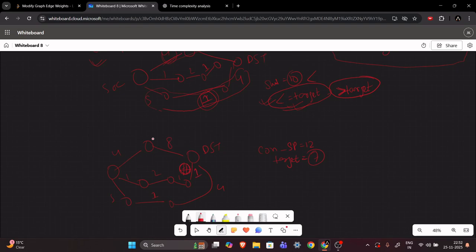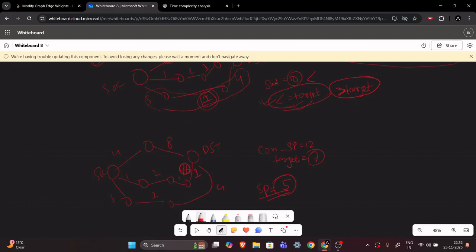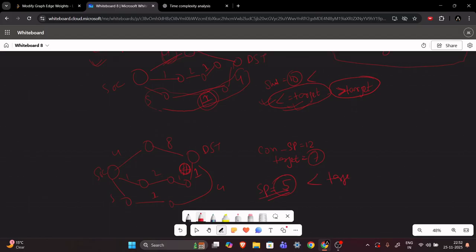Okay, and then calculate the shortest path from source to destination. Now you can see that the shortest path becomes this one. And the shortest path value is 2 plus 1 plus 1 plus 1, which is equal to 5. So the new shortest path value is 5. Now notice that the new shortest path value is less than target. That means this is where our answer lies.